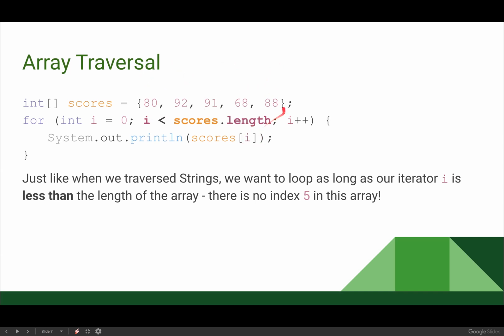So if I try to access at index 5, we're going to hit an array index out of bounds exception, which we once again want to avoid. We want to always have that be a less than, not a less than or equal to.